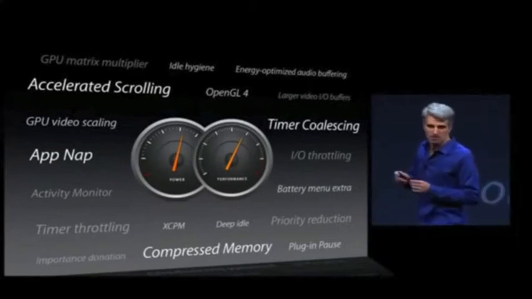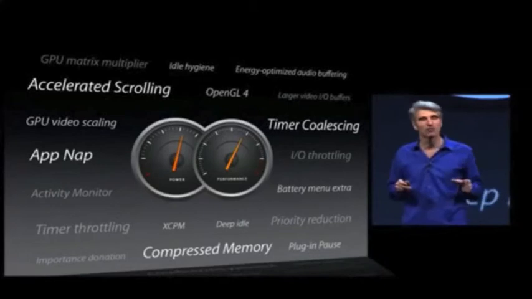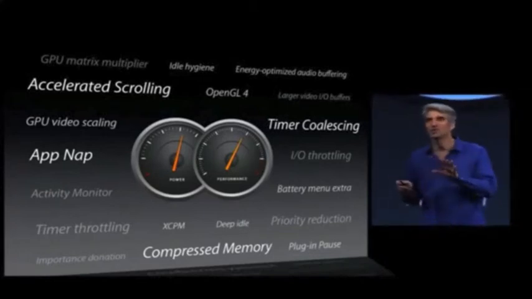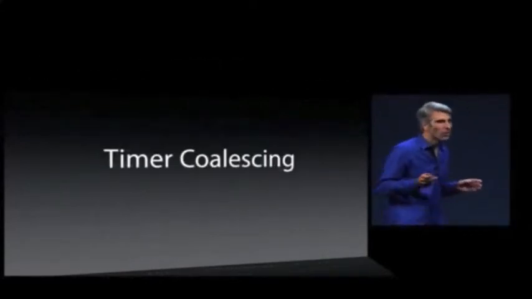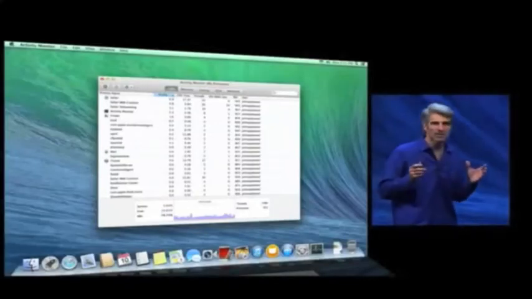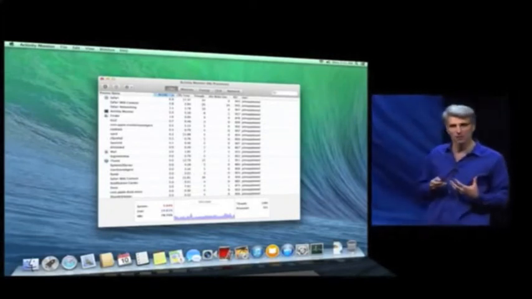Technologies like App Nap that actually make sure we're directing power only to those applications where you're really benefiting from it. System-wide Core Animation accelerated scrolling and OpenGL 4 for super responsive graphics. And a topic I want to go into in a bit more detail now, timer coalescing. So you know, when you look at battery life on your computer, the real factor that software has the most influence over is CPU activity and its draw on power.